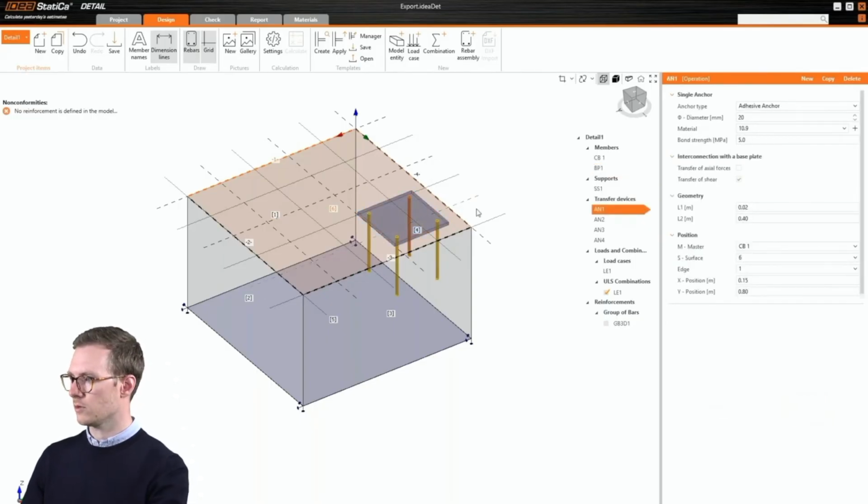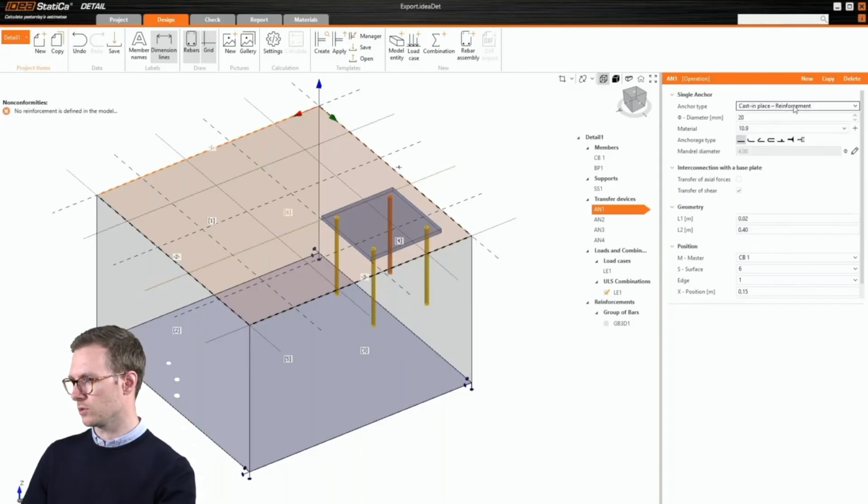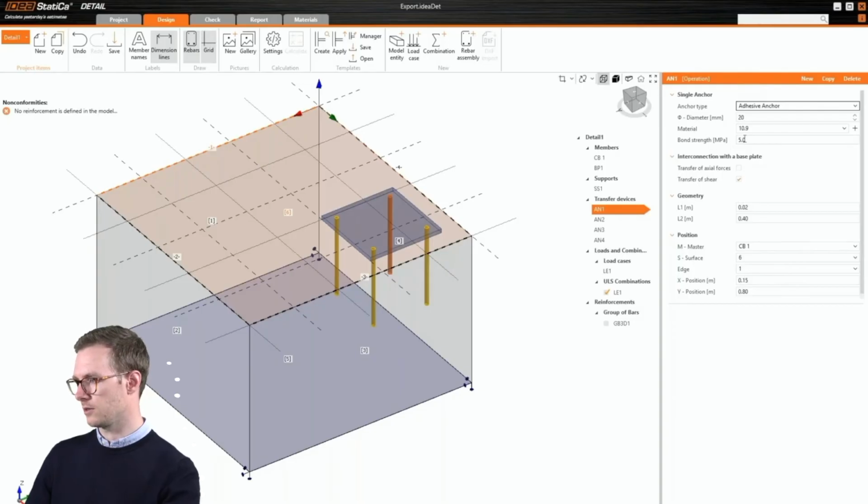And then we have the transfer devices, so the anchor bolts. And we can choose from adhesive anchors or cast-in-place anchors. For the adhesive anchors, the default bond strength value will be 5 megapascals, but we can also choose a cast-in-place anchor. And the bond strength for the cast-in-place anchors is calculated according to code.